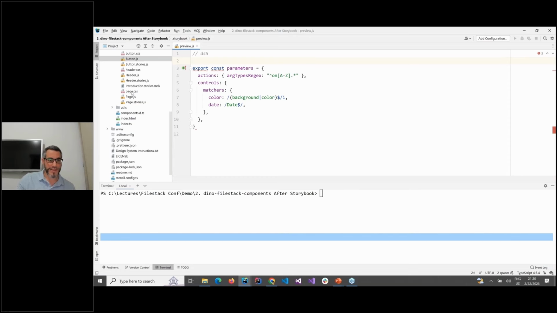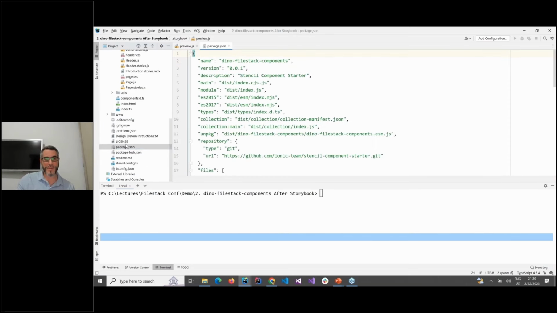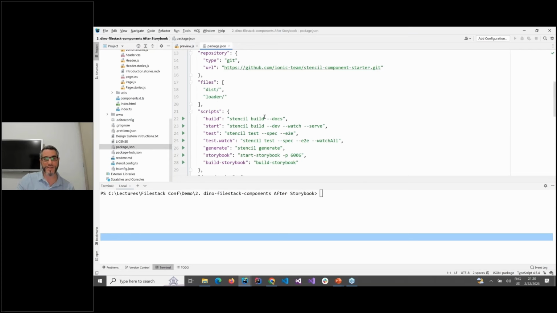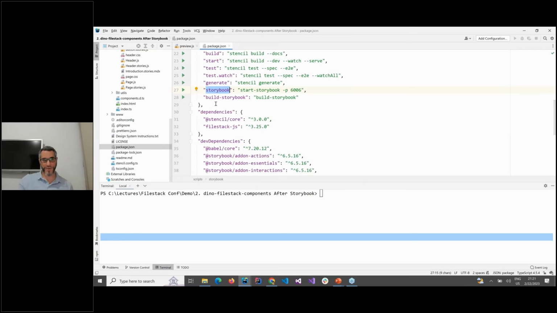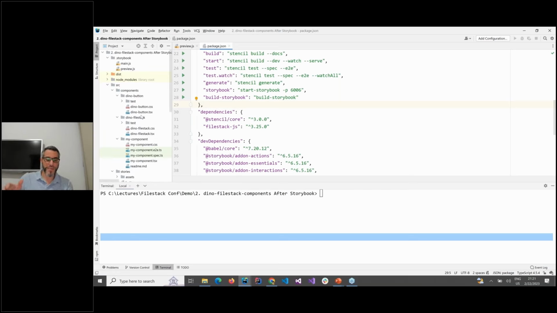Last but not least, inside the package JSON, you have new commands that will be generated by Storybook. One is to run the Storybook development server on port 6006. The other one is going to build Storybook. Bear with me about that. We'll talk about it later on, why to use build Storybook. Now, I only did npx sb init. I want to wire Storybook to my Stencil component library. How do I do that?